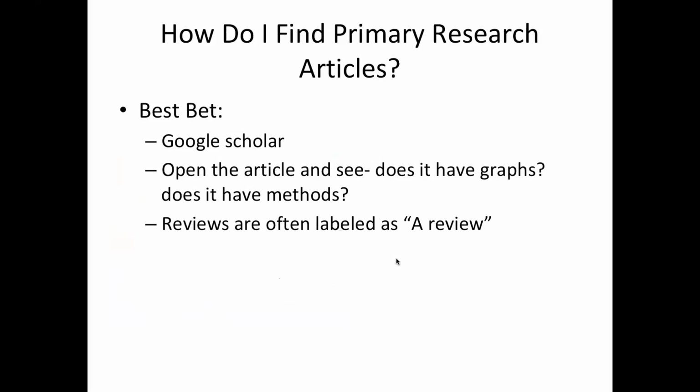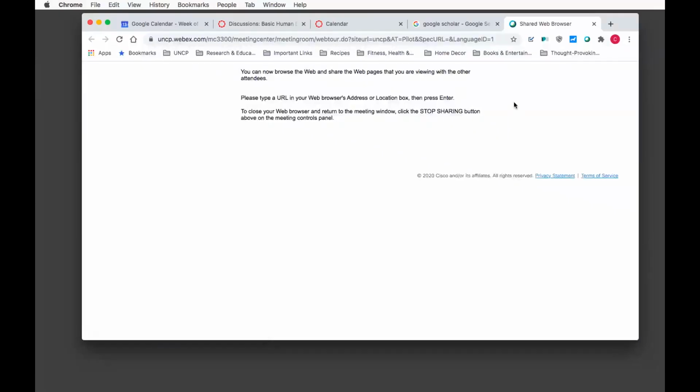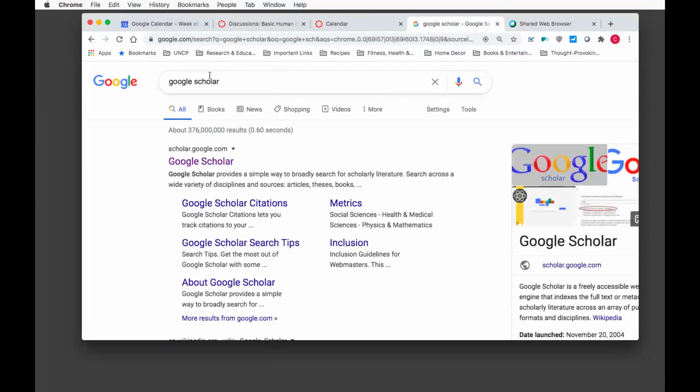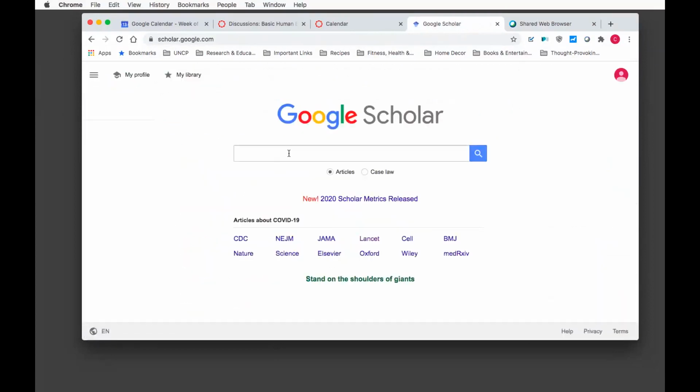Okay, so what I want to do is briefly show you how this works. I'm going to share my web browser here. Okay, great. So if this is what you type into Google, you go Google Scholar, you're going to click on Google Scholar, and now you've come to a different page.